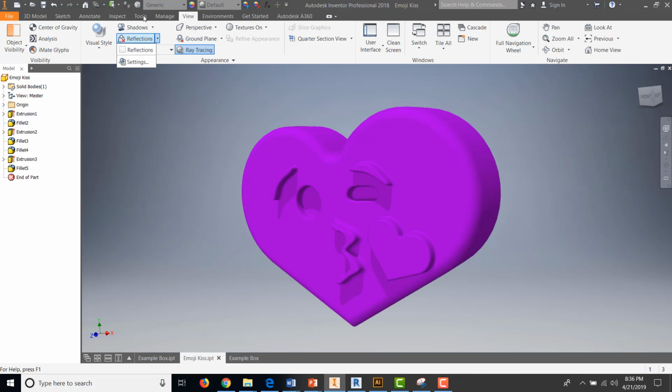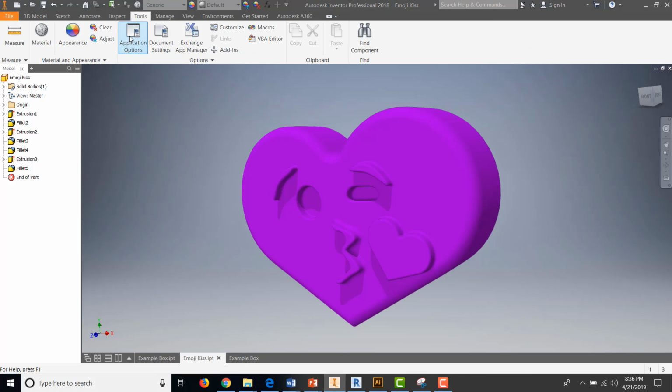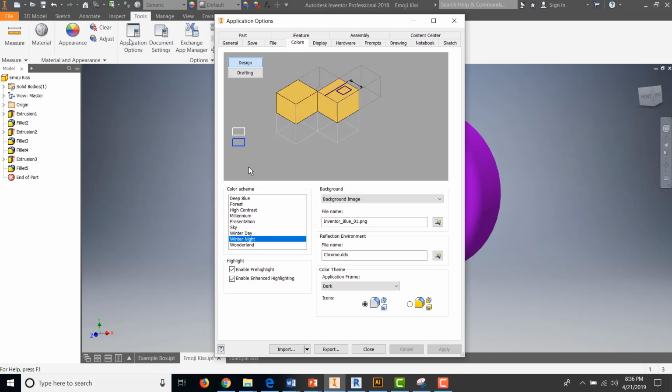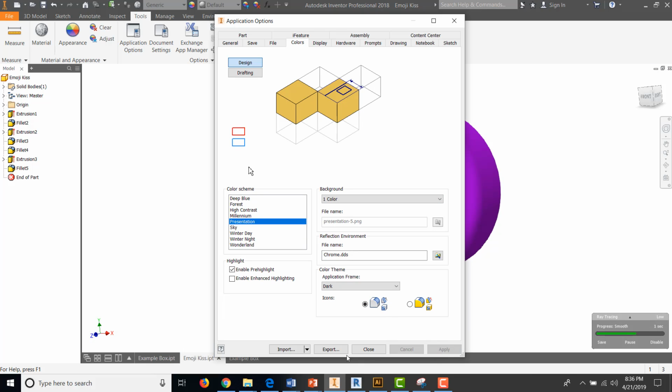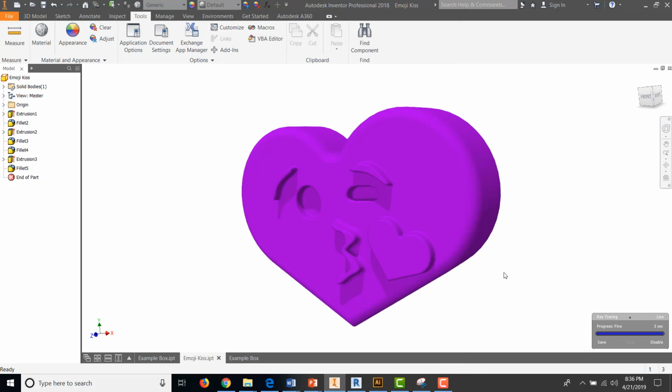Alright. Next thing that we're going to do is change the color of our background to make it white. So in Tools, you have Application Options. If I click on Application Options, I'm going to go to Presentation for my color scheme. So you have to make sure the Color tab is selected. So choose Colors, Presentation, and change this to one color. When you click Apply, you'll see your background goes white. So you can close out of there. Alright, there's the candy I'm going to take over to my box.